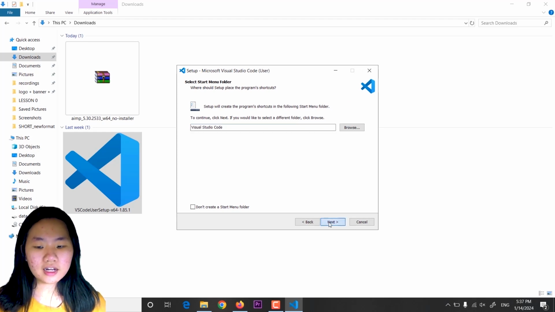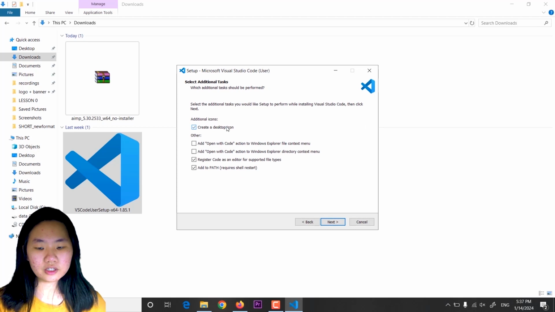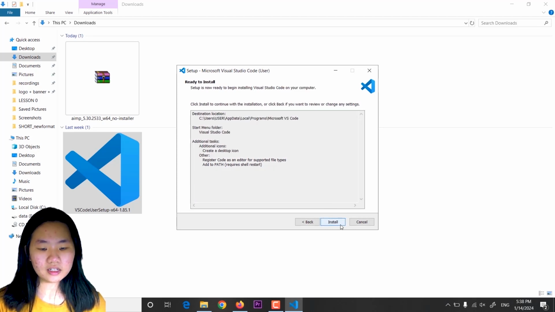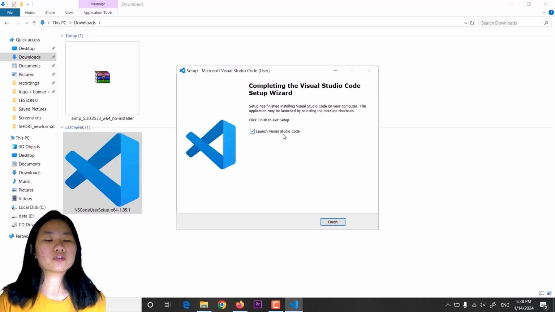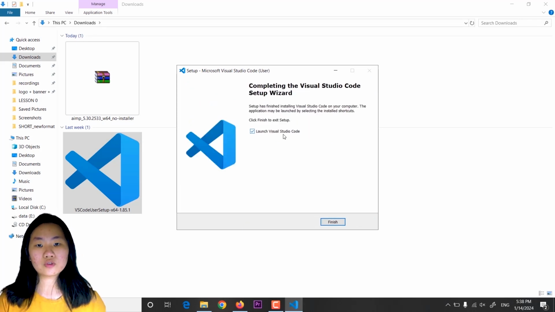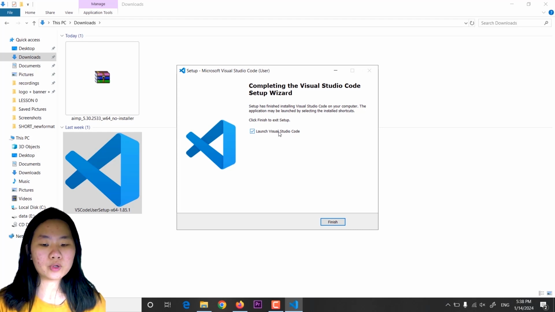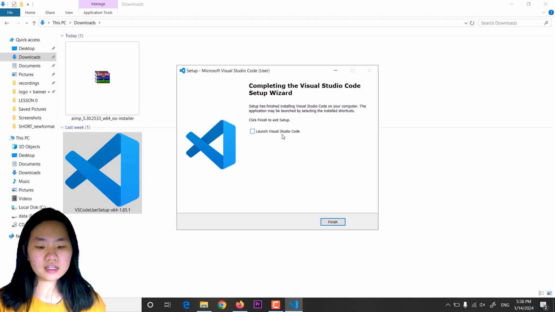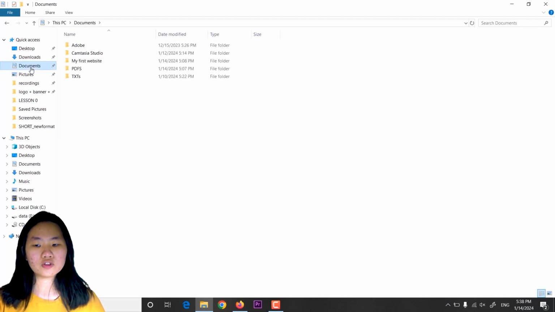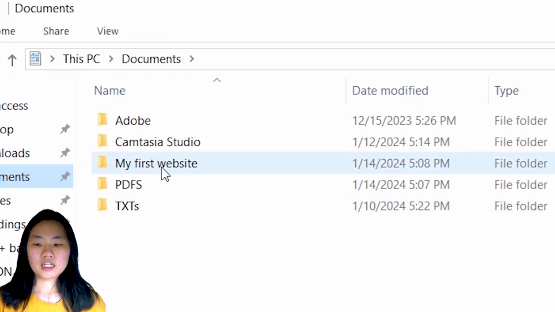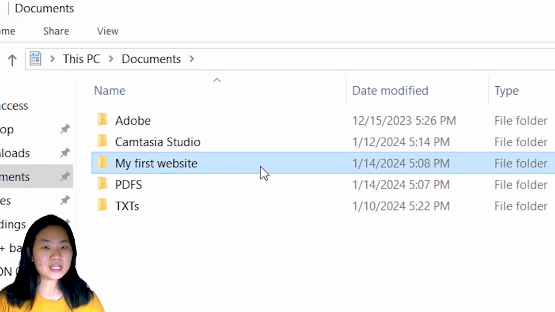Once again, next, and then create desktop icon. Next, and install. And for now, let's not launch Visual Studio Code. I want you to create folders before we move on to it. Let's untick this and click Finish. And then go to your Documents folder. And I've created a folder called My First Website.